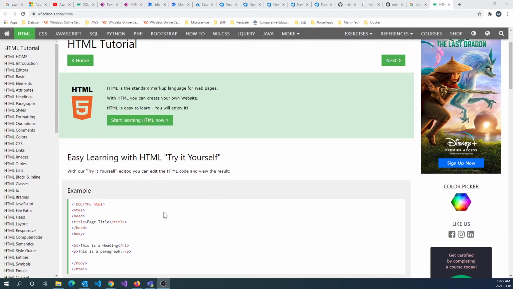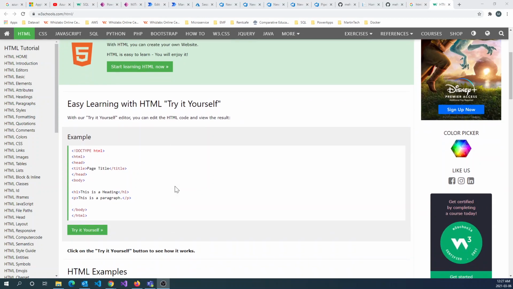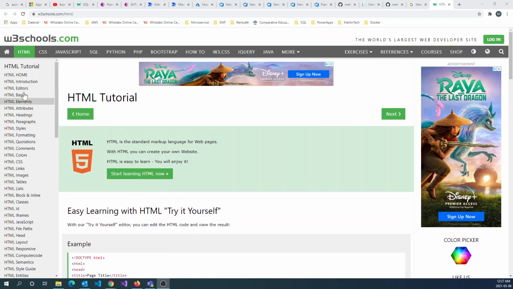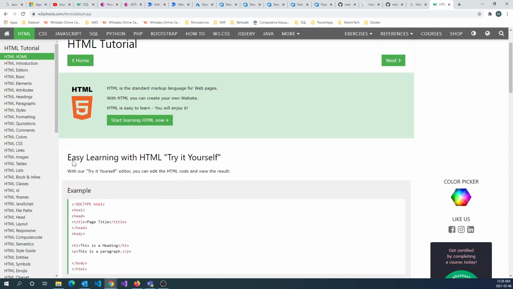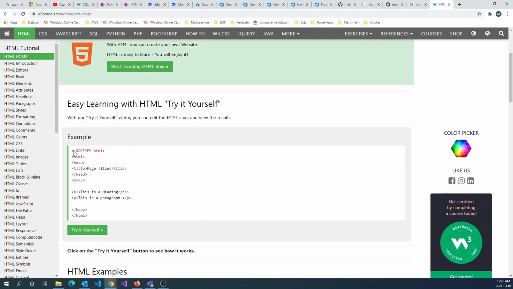demo run your project online without using any code editor. If you see here, I'm on the HTML tab. So here on the HTML home, this is the starting point for HTML. Here you can see the definition and the example, like the basic HTML template. You can click on Try it Yourself. It will open in another tab.